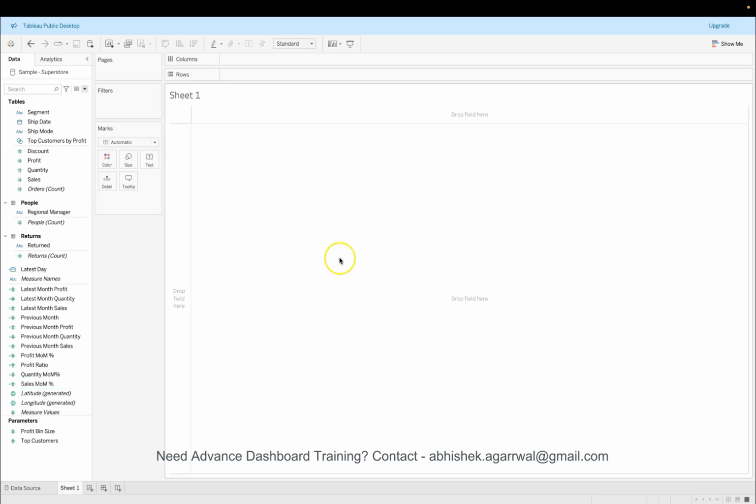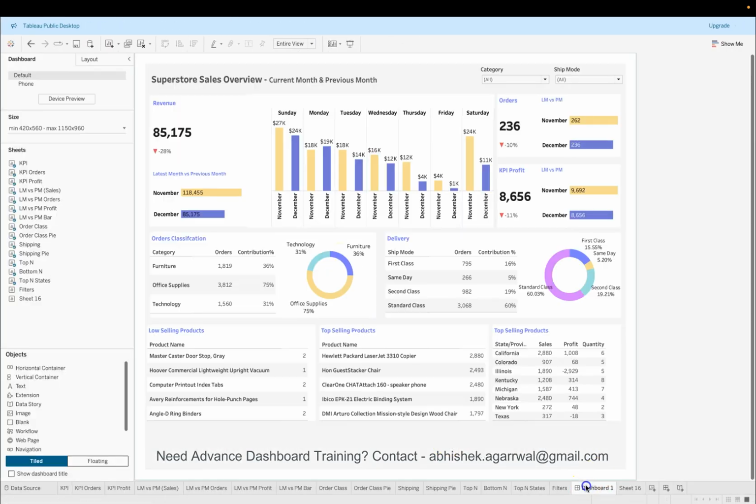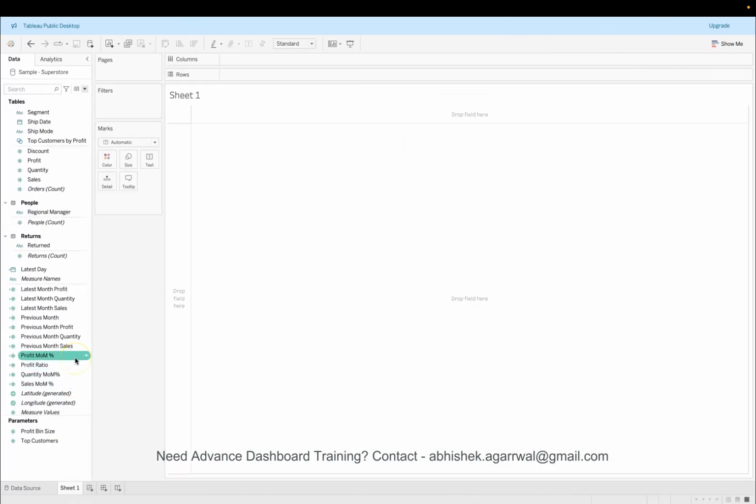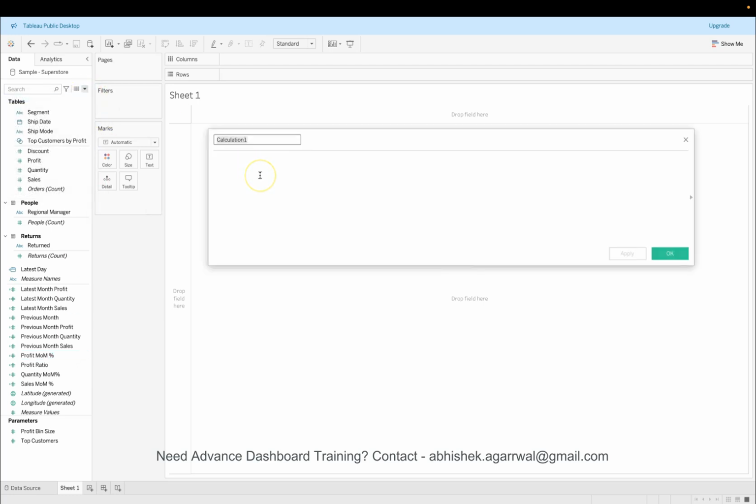Now, if you remember from our dashboard, which is over here, we have these icons as well, right? This icon is based on if it is negative, then go down. If it is positive, then go up. So we need to know whether our sales growth, profit growth, quantity growth is negative or positive. So for that, I will create one more field: sales growth, negative or positive.